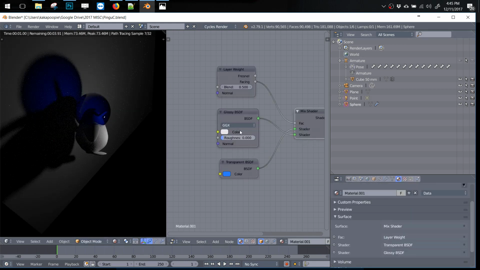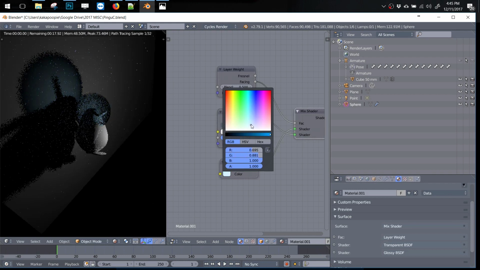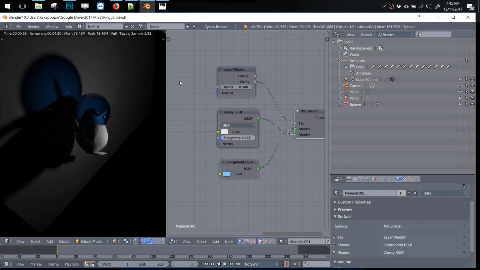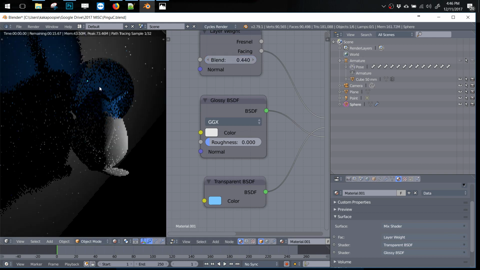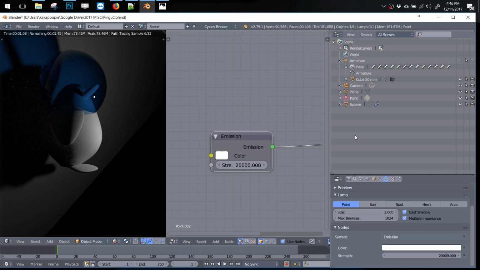Let me change the color of this a little bit. You can adjust the blending of this. This is all the way transparent, and you can see it looks really weird, like kind of cellophane, and then this is all the way glossy, and then we just modulate there. And you can also, let me make this a little bigger.